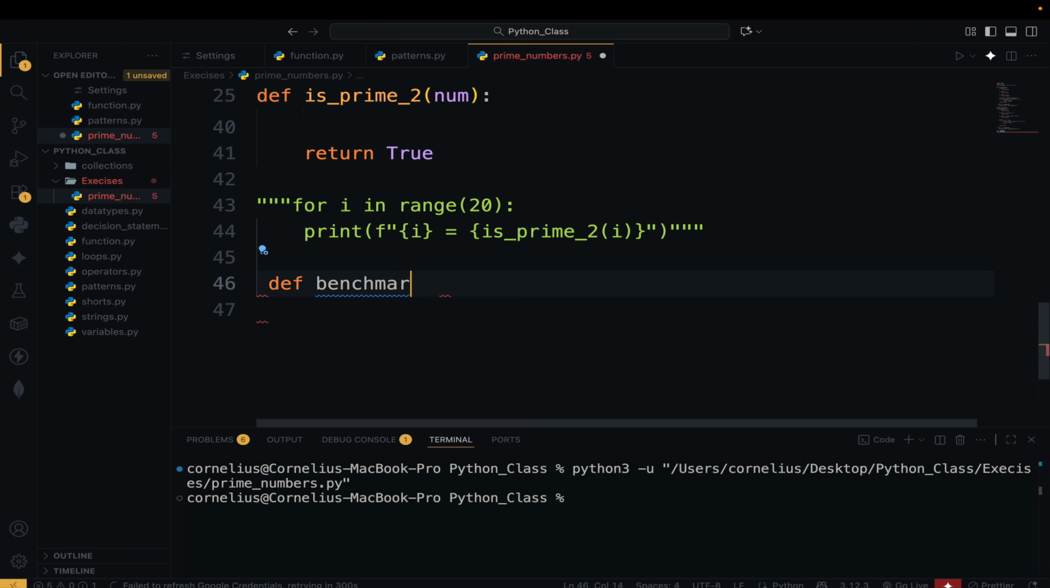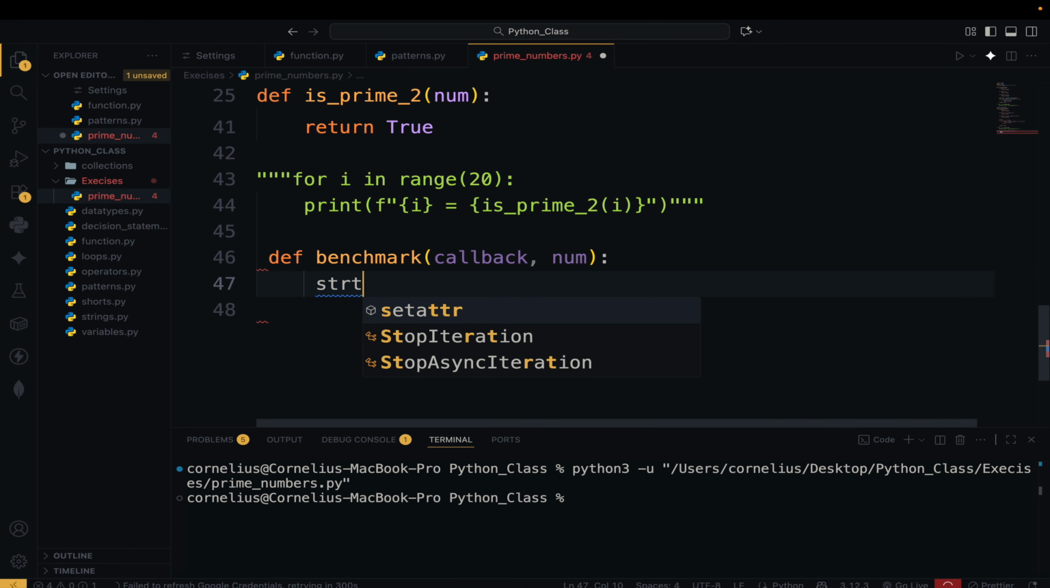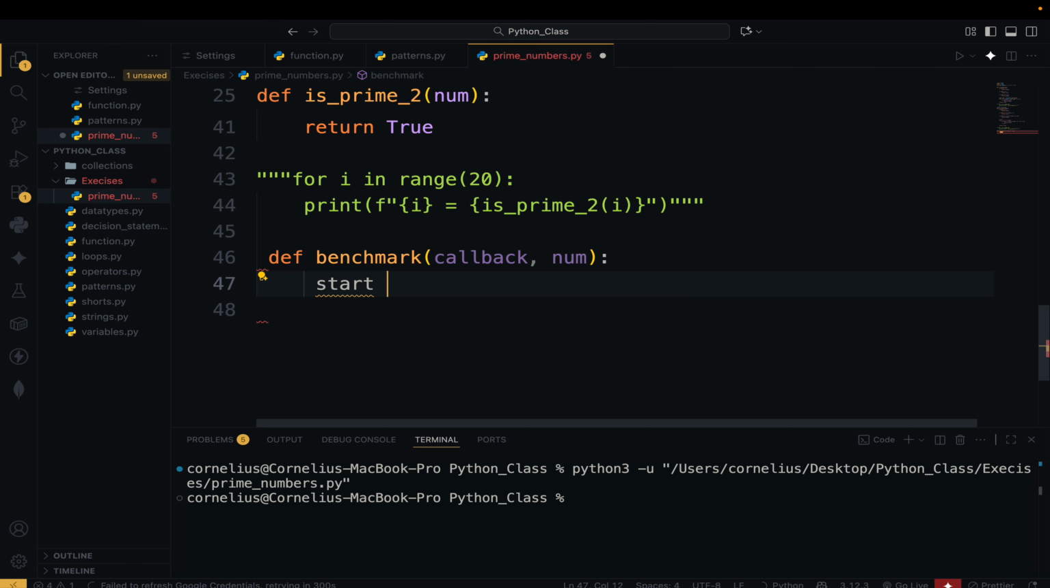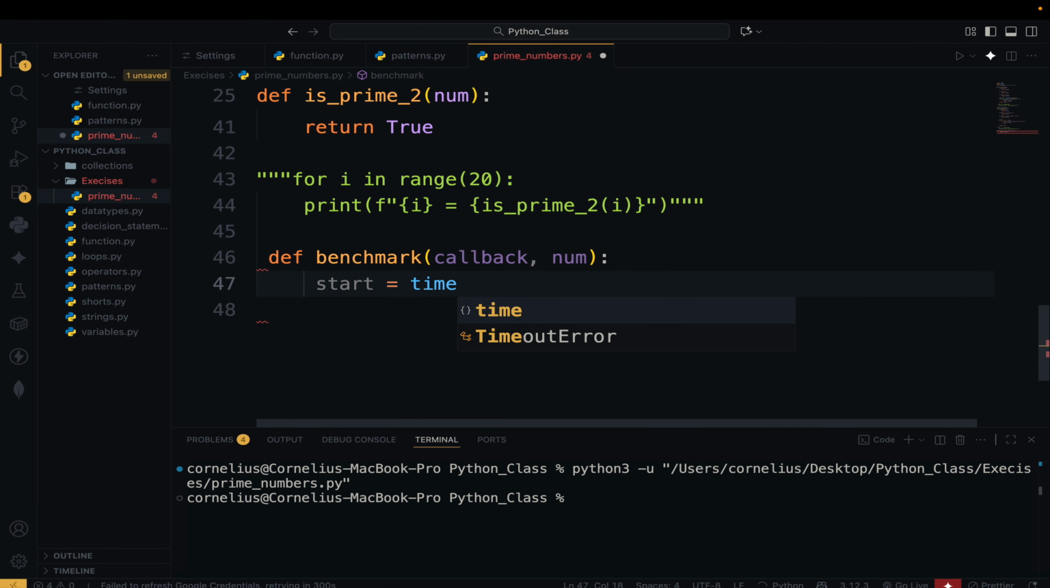All right, so benchmark will take 2 parameters. We want a callback function, so I'll say callback, and then we want the number. The number of times we want it to check, so num. Then we want to create the start time, so I'll say start should be equal to time dot time.